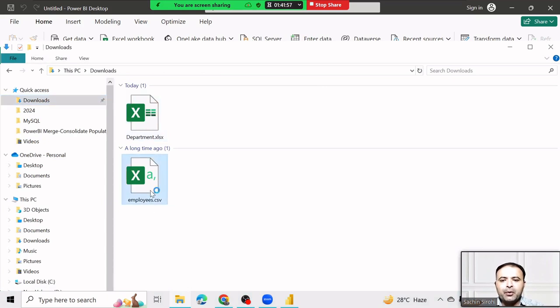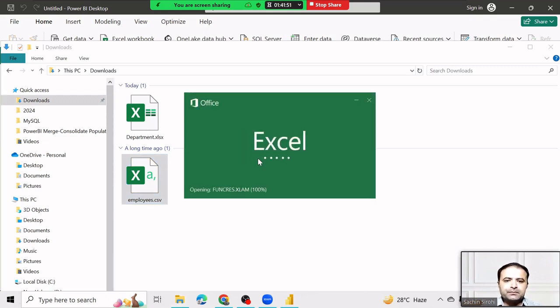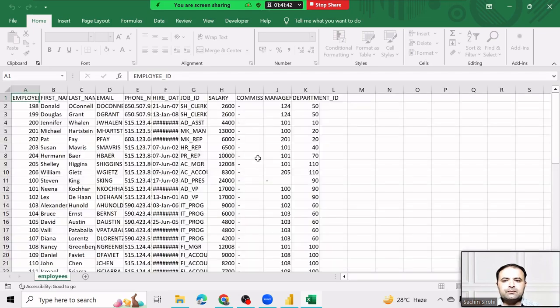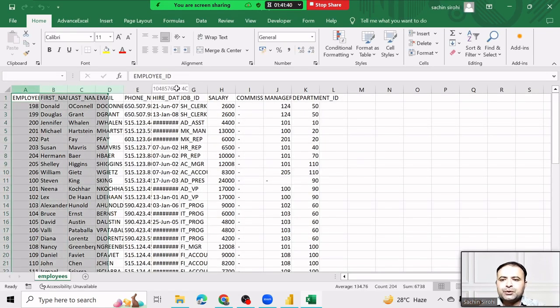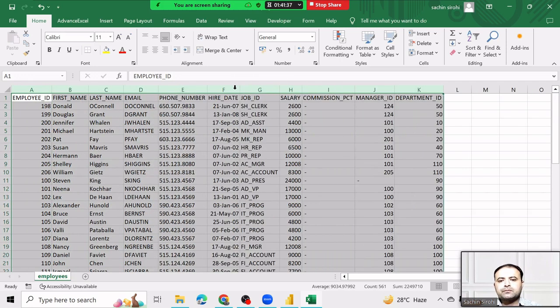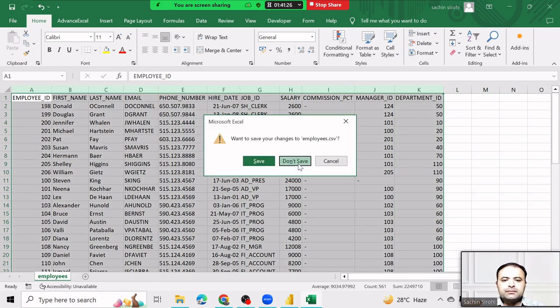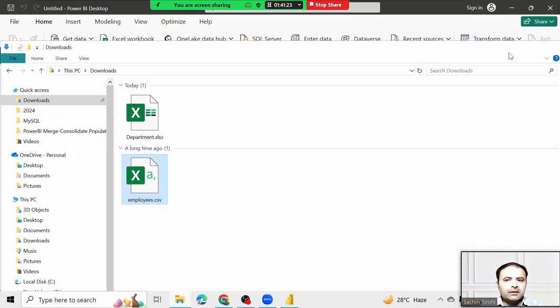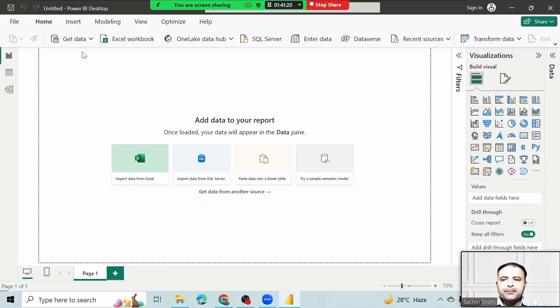So I have an employee data. I want to load this data into the Power BI for the visualization. So how can we do this? Import from Excel. Whenever you want to import data, you can click on Get Data.